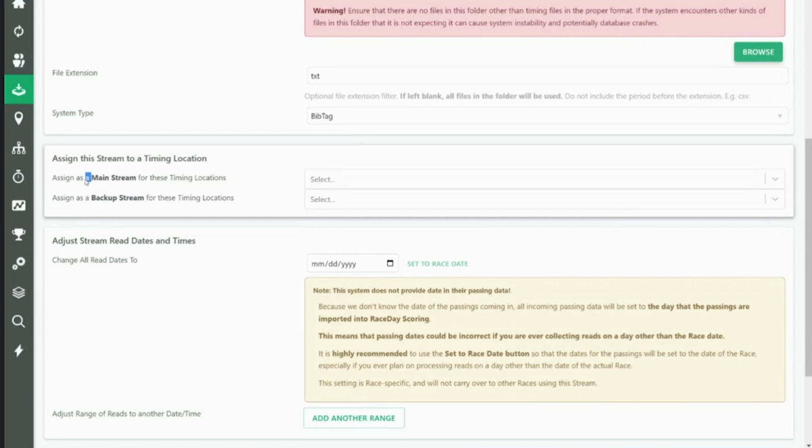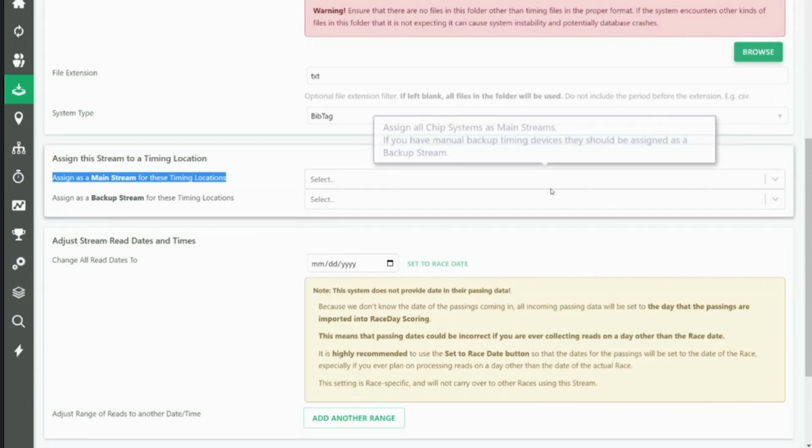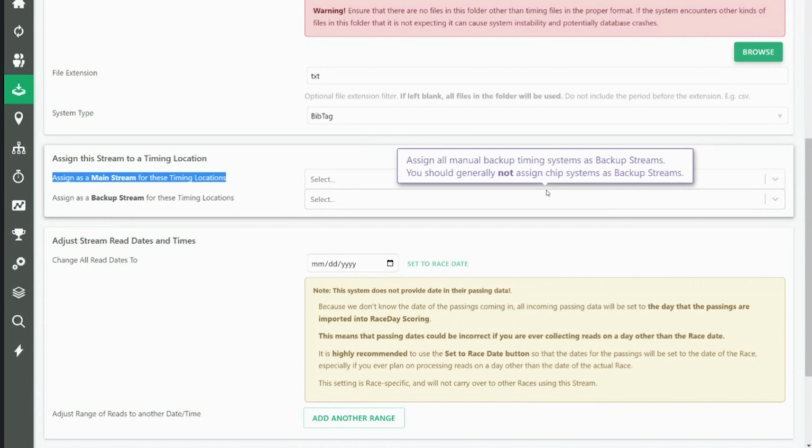Typically, all streams are assigned as a main. It's not like in some systems where you have to have separate streams for each reader, like iPico. You typically will have to do that. You wouldn't set up one system as a main and another as a backup. You'd usually assign both as a main, because they're both chip systems and they should be considered equally.